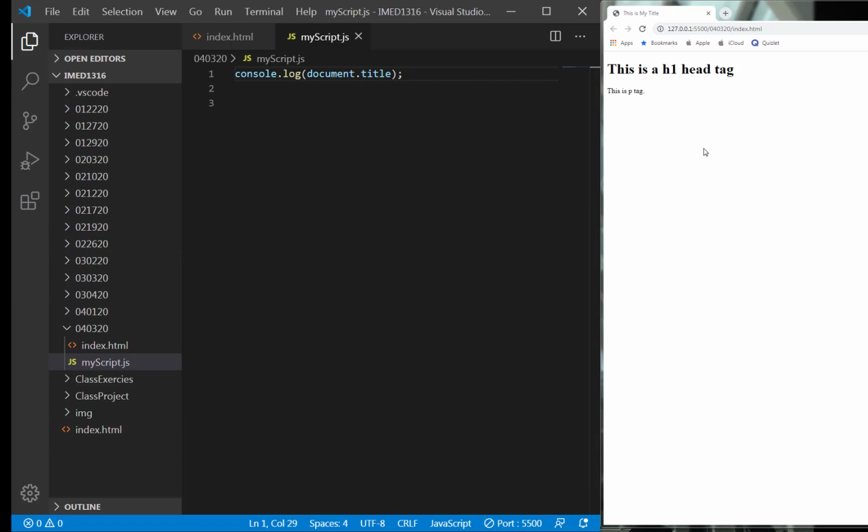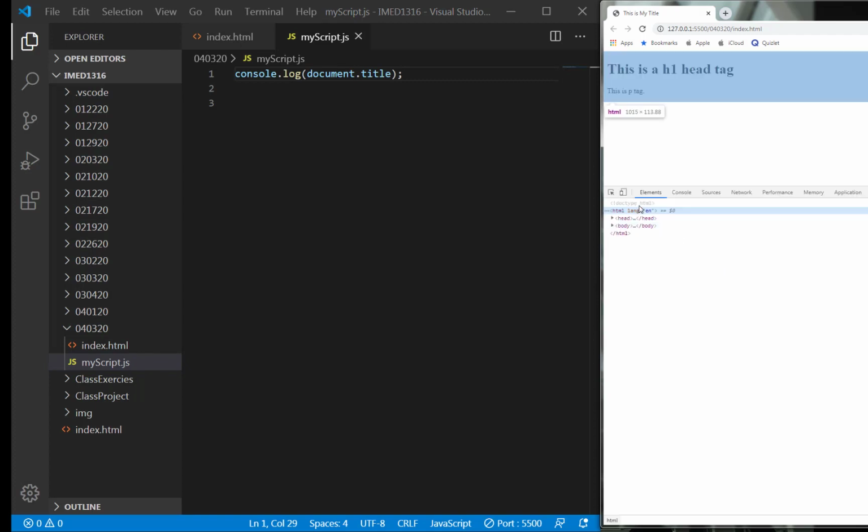Come over to your Chrome browser for me. Make sure you have it defaulting to the Chrome browser. Right mouse click, come down and select Inspect for me, please. And you should see in the console, if you click on the console, this says "This is my title." This is my title, is this title right here.